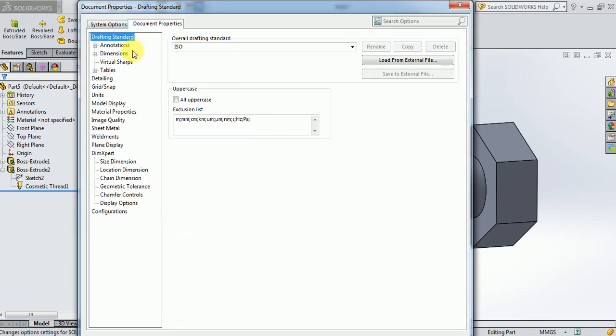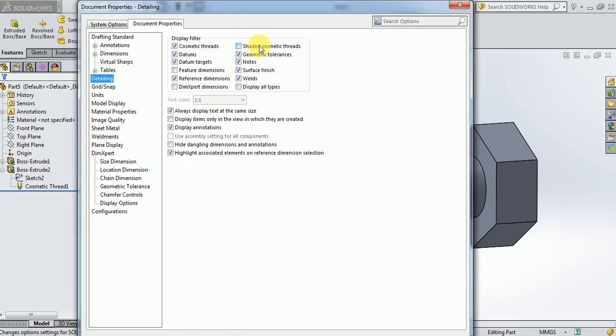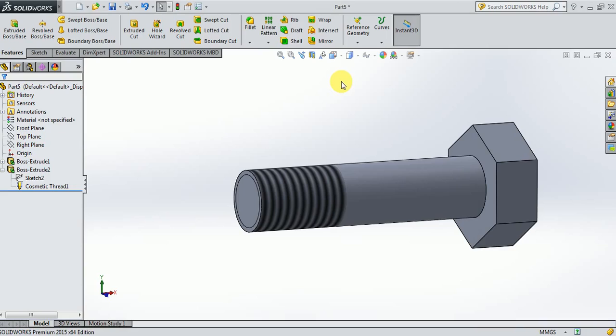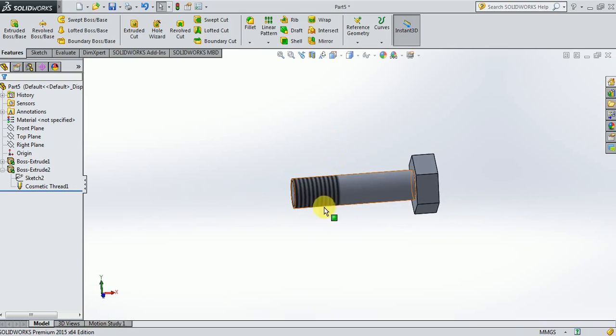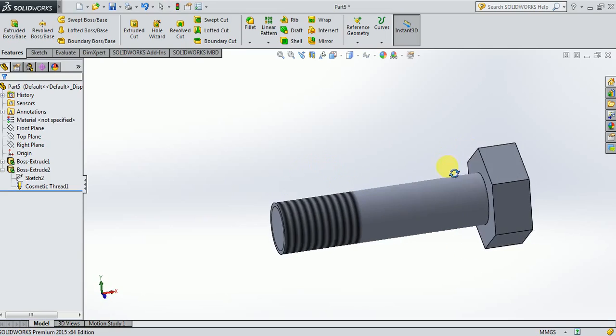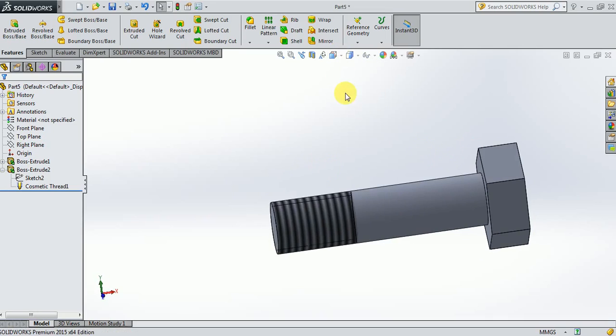So go to the document properties, go to the detailing, and turn on the shaded cosmetic threads. This has been explained several times during the modeling and assembling of the screw jack assembly. Okay, is that clear? So now we can see the thread graphics over the outer surface of the bolt for a length of 25 mm here. Once it is done, you can keep it in front view like this.